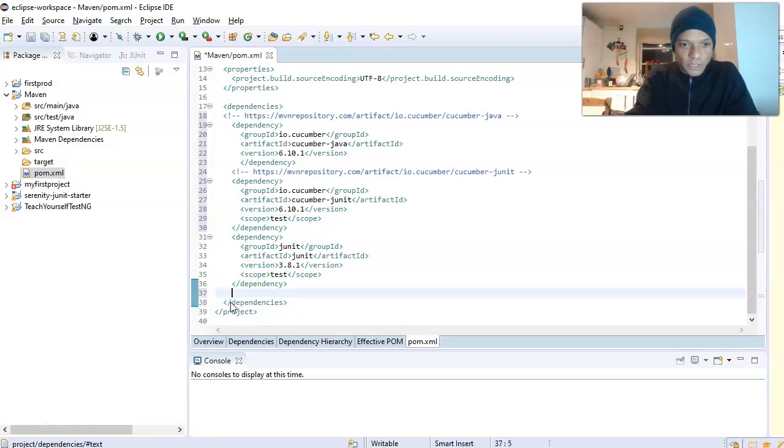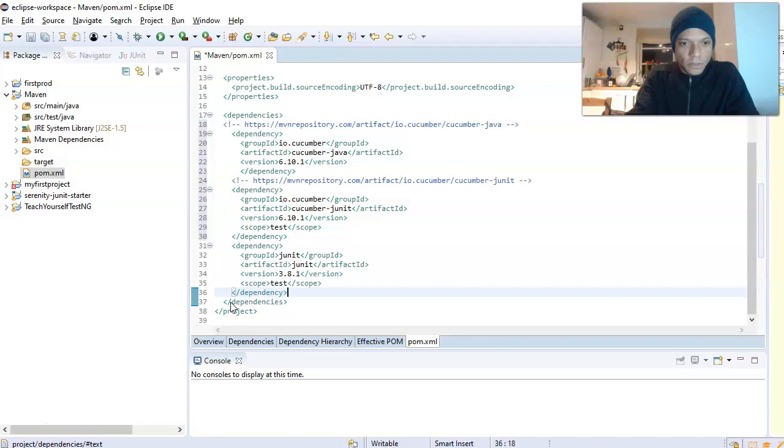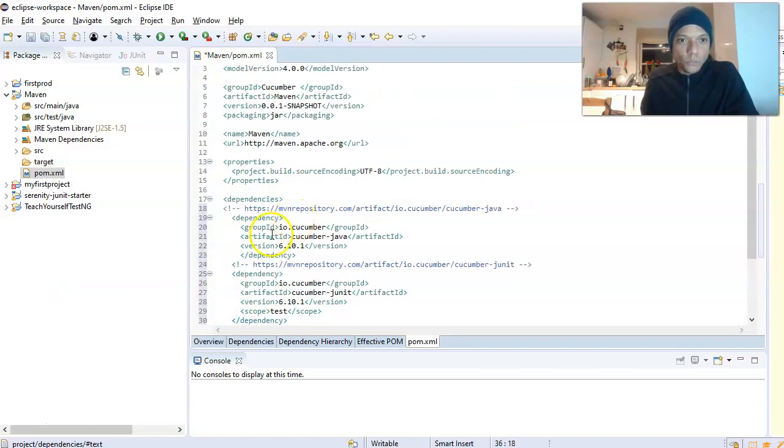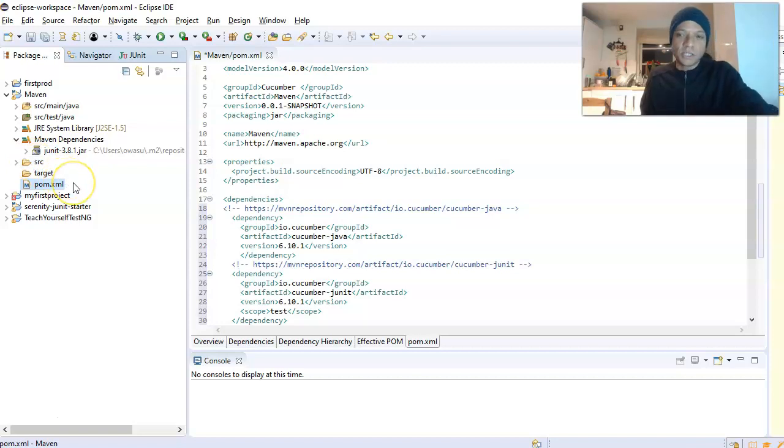So let's get this up. Right, so that's looking good. So all we have to do now is save this. See in here, there are hardly any jars. But as soon as we save this, because we brought in the cucumber Java dependency and cucumber JUnit dependency, it will download the jars straight from the Maven repository.